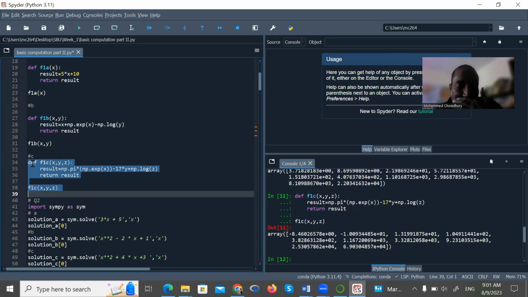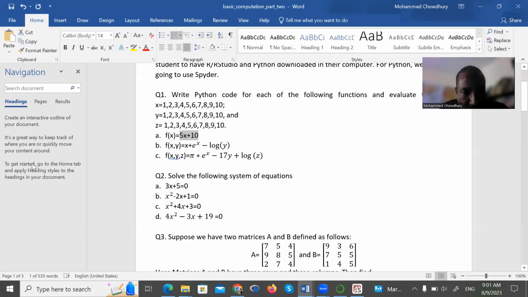So what you have learned from the first question, which has 3 functions with 1 argument, 2 arguments, and 3 arguments. Now from these lines of code, for the first problem, you have learned how to write functions and how to evaluate a function for one value or for a range of values. This is what you have learned from this first problem. Okay, now let us discuss the second problem.